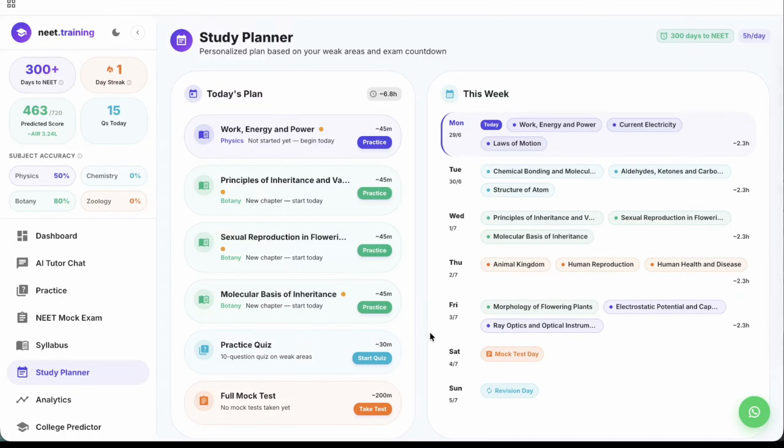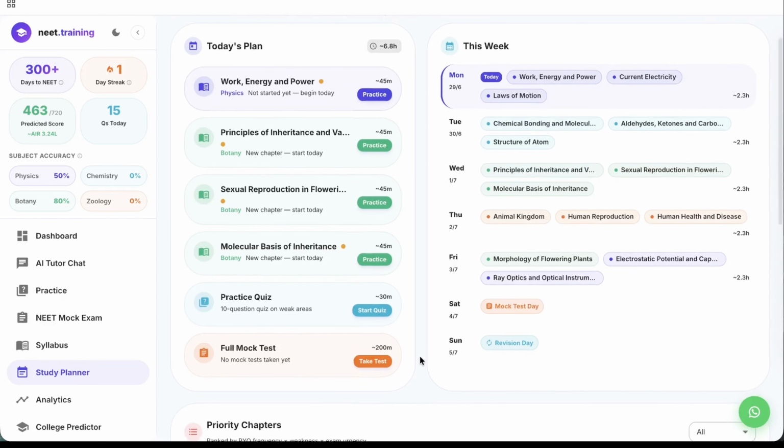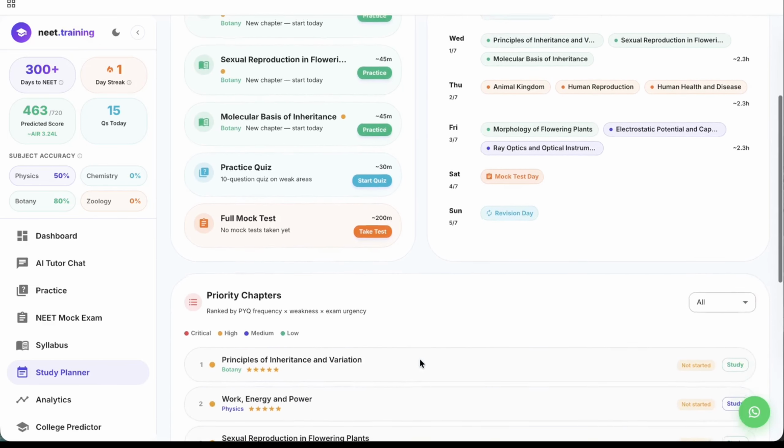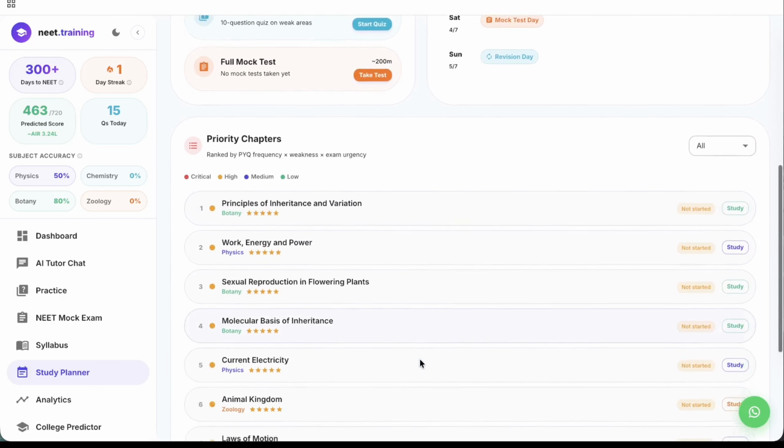The weekly plan also shows how your preparation is structured across the week. The planner updates after every quiz and mock test. So, as your performance changes, your plan also becomes more accurate.